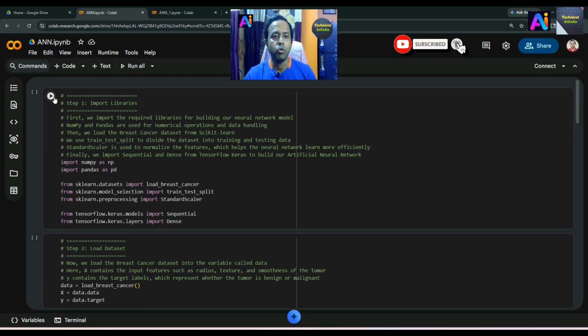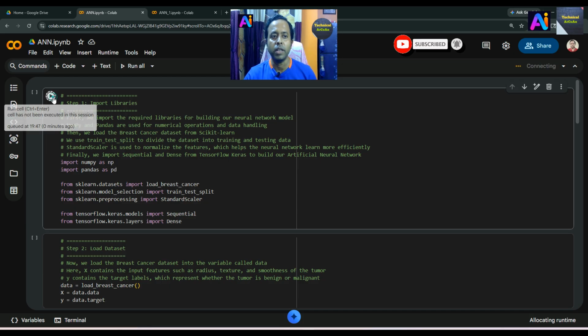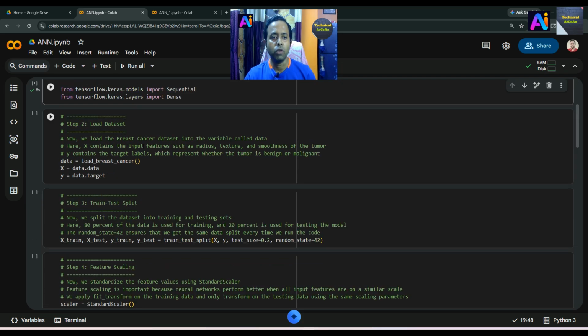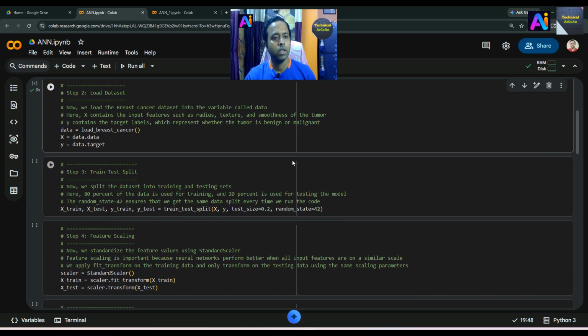So at first we import the libraries, so just click on this button for execution of the code. At first it takes some time to load all the modules for our artificial neural network model. So this code is successfully executed. Now go for step 2 for the execution. It also loads the dataset successfully. Now step 3, train and test split.